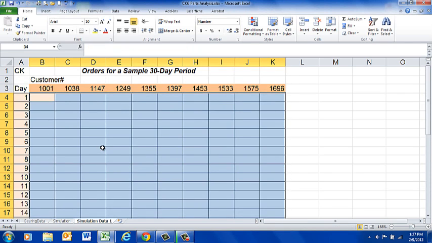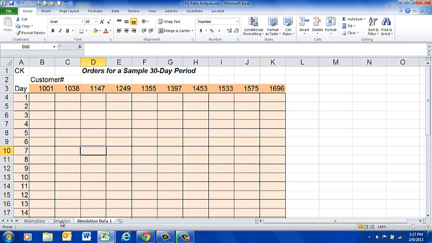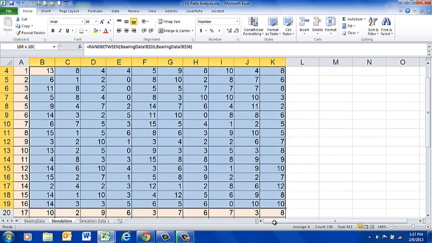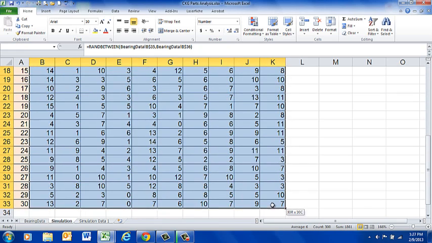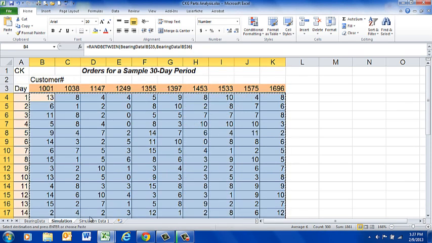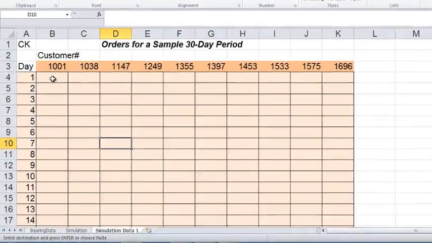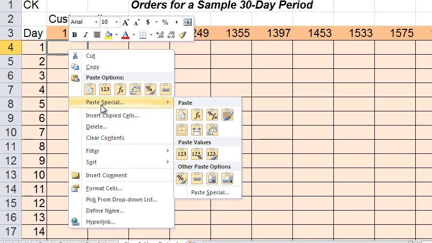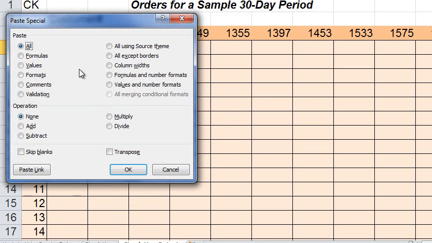Now I don't have anything in there, but I want to go back to the simulation worksheet. I'm going to click and hold starting on cell B4, drag across and drag all the way down with all of that data set. Okay, I'm going to right click and copy. And I'm going to click on Simulation Data 1. I'm going to click on cell B4, and this time I'm going to right click and paste special. When I do paste special, I'm going to get some different results. And this time I don't want to copy the formulas, I want to copy just the values.